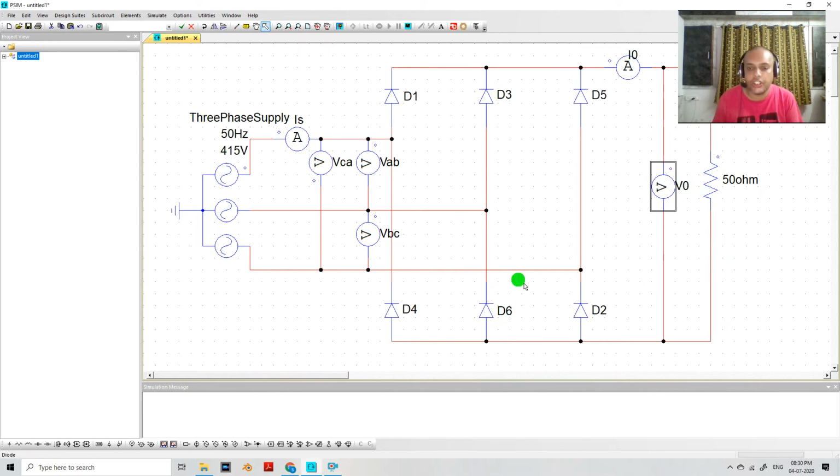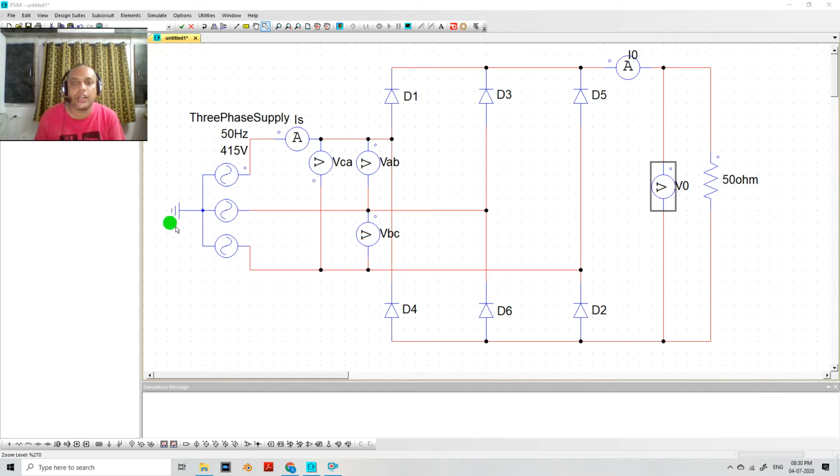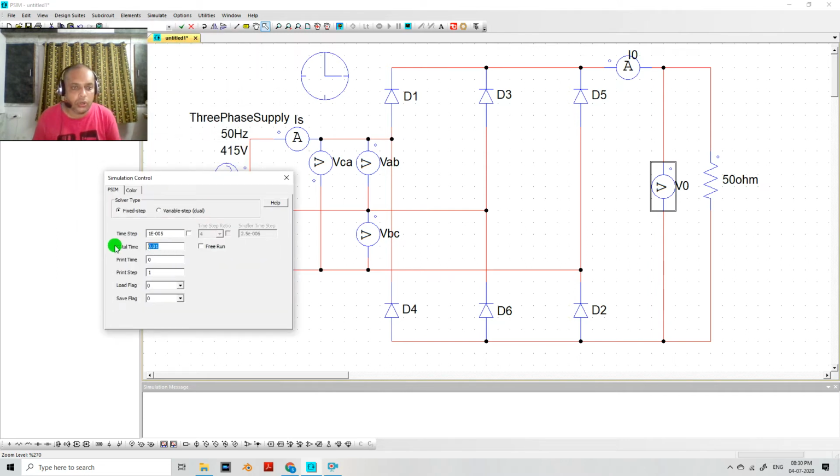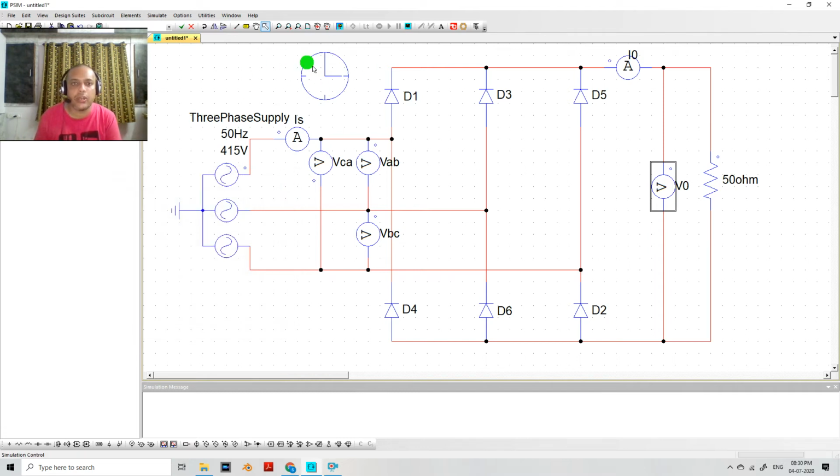Now I want a simulation control. So how can I provide the simulation control to this? Go into Simulate, take the simulation control and copy this. Now set in the simulation control the stop time to 0.2 second, and time step to 1 microsecond. This is a small time step we are giving here. And 0.2 second means almost 10 cycles, it will show the total 10 cycles of output, and I will close it. The simulation control is also placed.